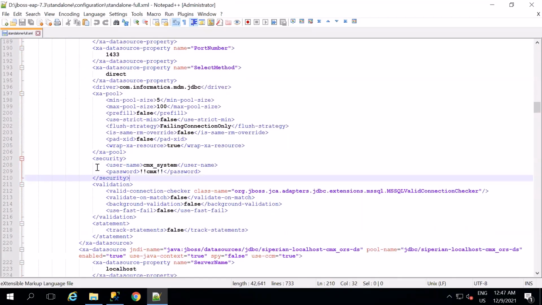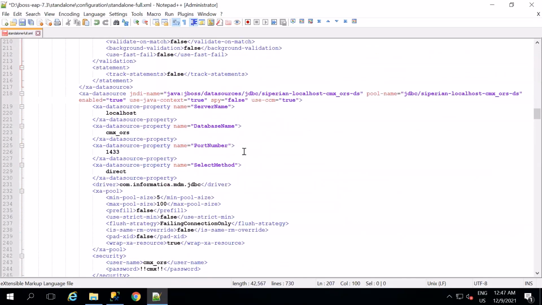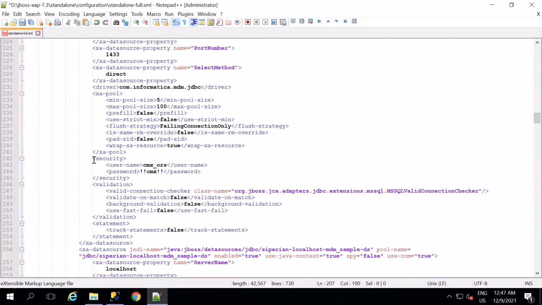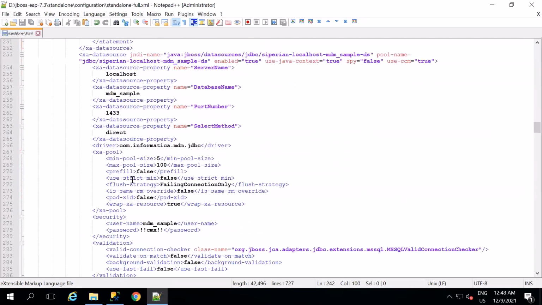Now we just need to remove the security tag. And in place of the security tag, we need to add the XA data source property, this. Similarly, we have to do it for all the XA data sources that we have. The CMX system is done. This was the CMX ORS and the MDM sample.